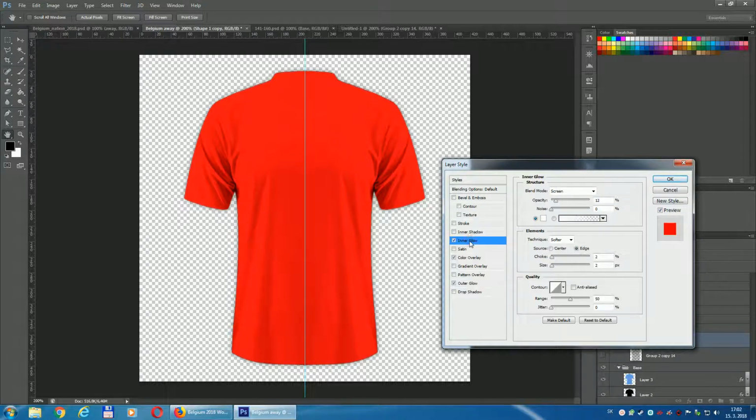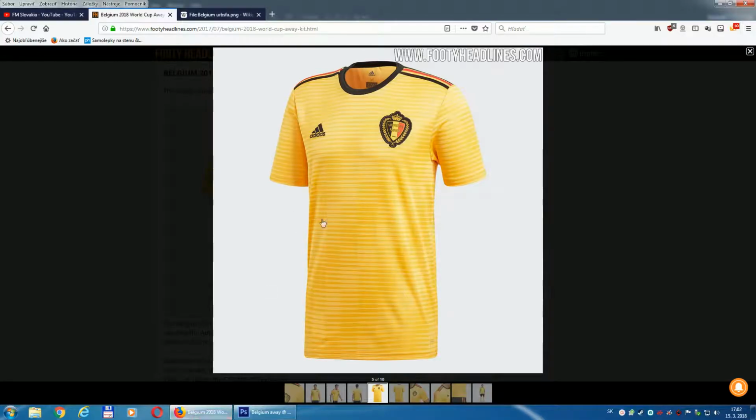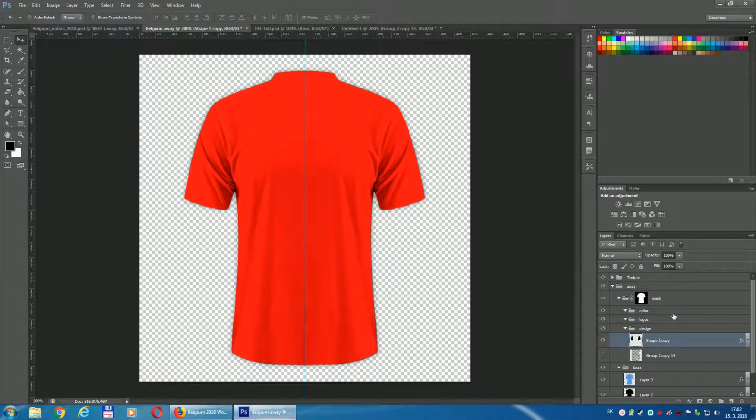The same with the inner glow, blending mode to screen, 12% for the opacity, 2 and 2 for the choke and size. Okay. Now we draw our arms or shoulders. Now what we have to make is this line. I don't know if you see it right, but there's again a smaller part for the bottom of the kit. How I do it?